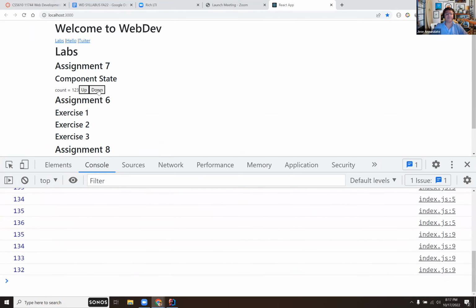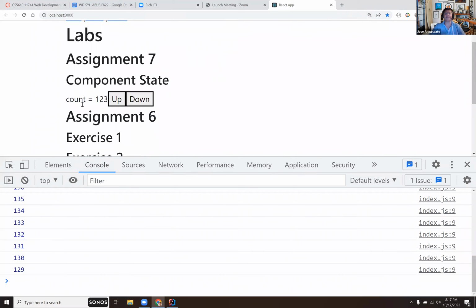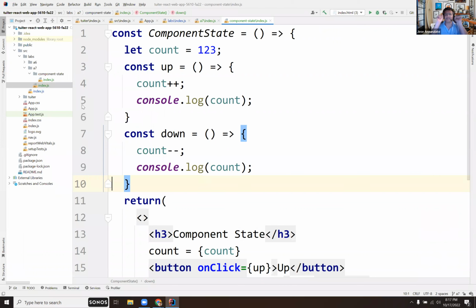Right, so down. But notice that it's not re-rendering, right? This just stays put at 123. Nothing is telling the component that, hey, the state has changed, you need to re-render that particular value. Okay? And that is the crux of the problem. We need to somehow tell the component that the state has changed and you need to be able to re-render yourself. And so how do we do that?